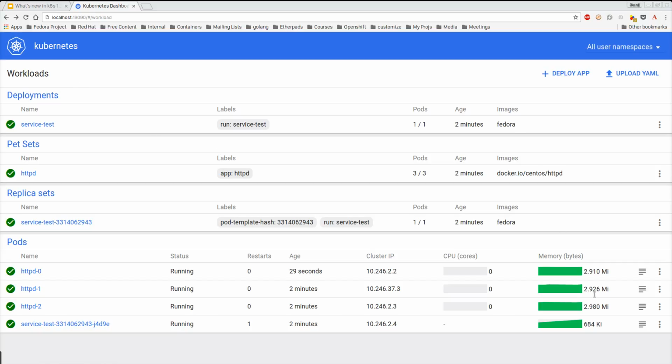So here you see all the pods running, and they have these names and all. So yeah, that's it about PetSet. But you can read more about PetSet on the Kubernetes documentation, kubernetes.io/docs.